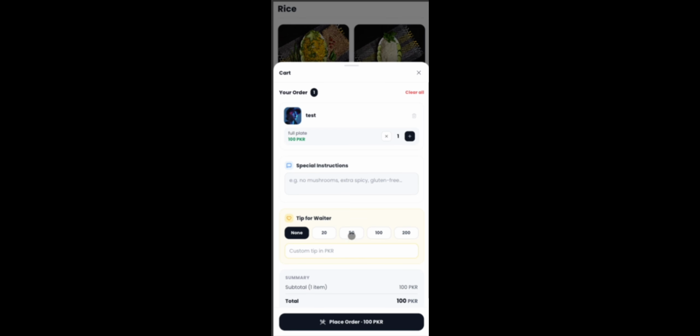In the cart I will see other information. I can add special instructions for the waiter and for the chef. I can add a tip. These are the presets we have configured in the configuration of the restaurant. You can select any of these, or you can select a custom tip like this one. For example, I'm going to add $50 as a tip, or 50 rupees as a tip.